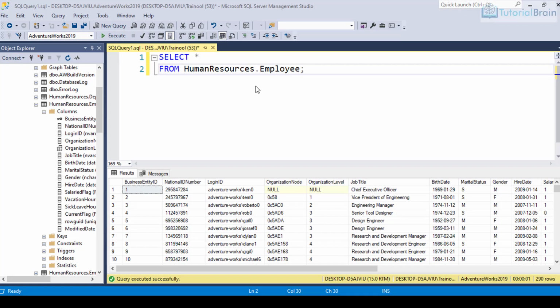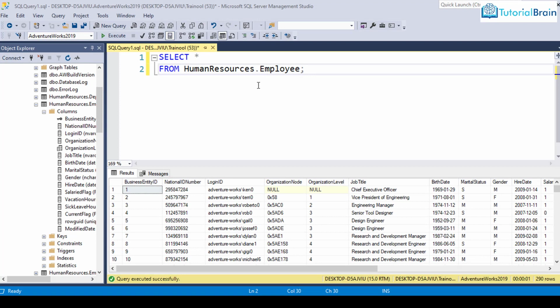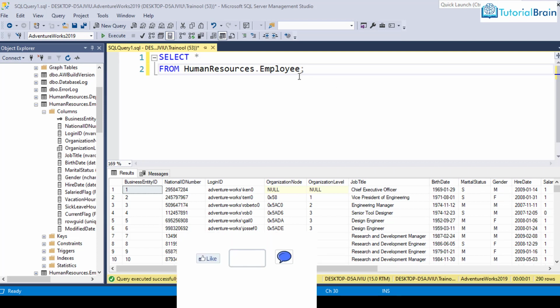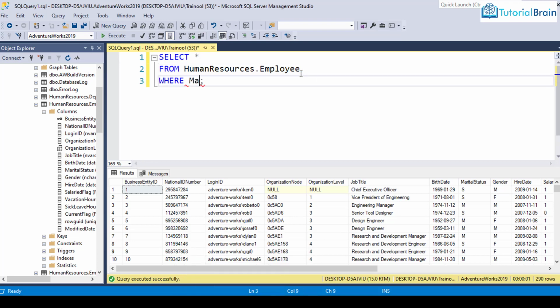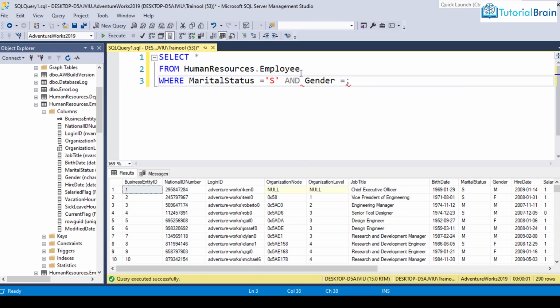Hey people, let's talk about the AND operator and the OR operator. I'm in the employee table and I want to get all the records where marital status equals S and gender is equal to female, that is F. So for that I can just give WHERE marital status equals S and use the AND operator. I have to give the AND keyword and I can just say gender equals F, that is female.